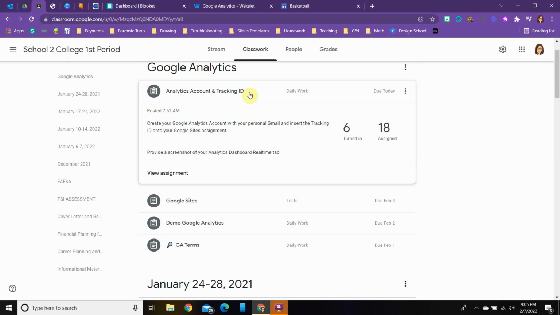On the second part of the assignment, Google Analytics, you'll be having to create a Google Analytics account, and then once you get the measurement ID, you'll be importing that onto your Google site that you created, and then be able to track the traffic going to your website. So let's go ahead and get started with this.